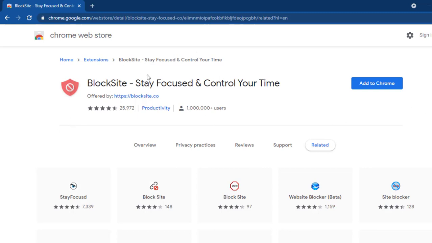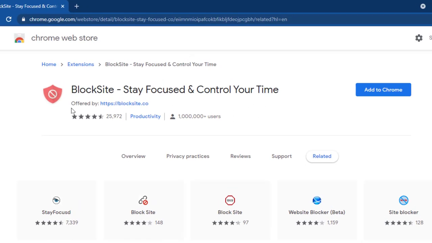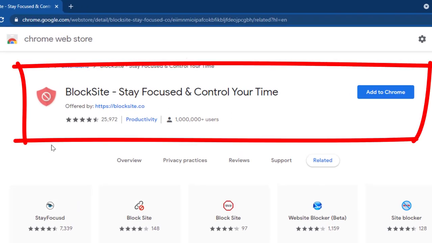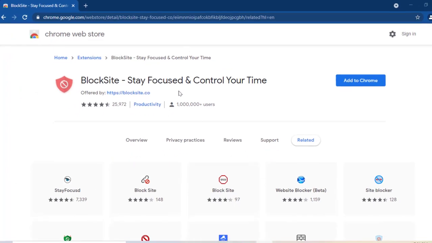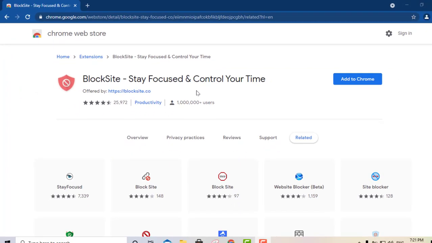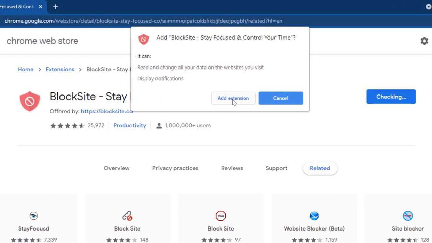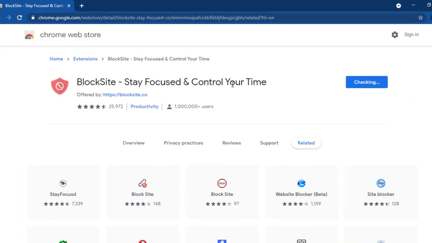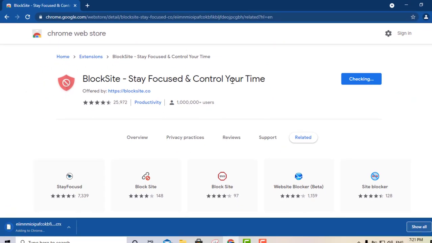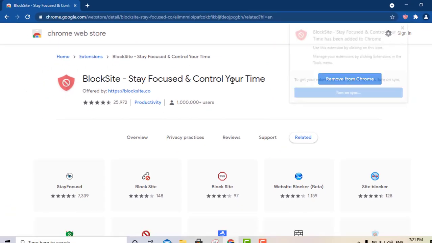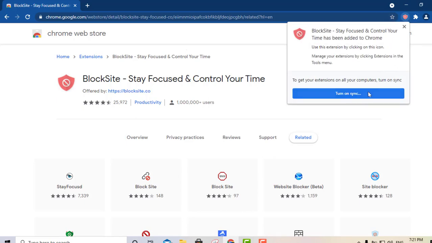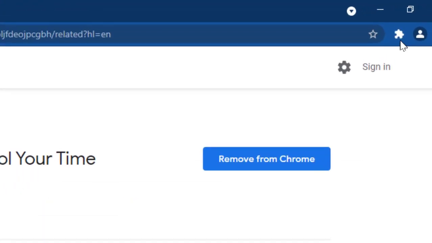Now I'm going to show you how to do this with this Google Chrome add-on. It's called Block Site, and I'll put the link in the description. Once you click on the link to access this add-on, all you do is click where it says add to Chrome. Then you click one more time, add extension, and it should take about a minute or so.